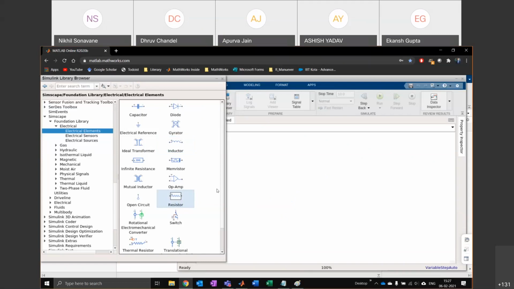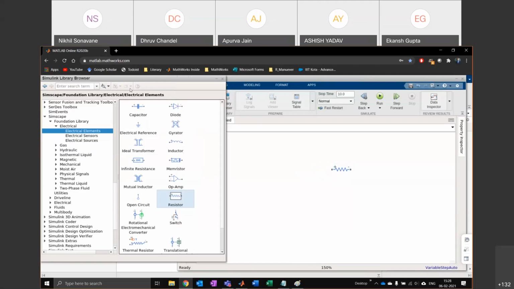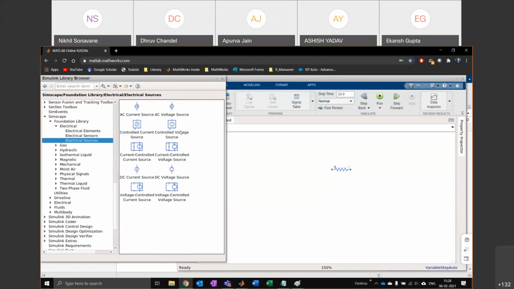Okay, so pick out a resistor and just drop it. Now you can see plus and minus terminals, and you can see this is blue colored. Now, what we want to do is go to electrical sources and get a controlled voltage source.